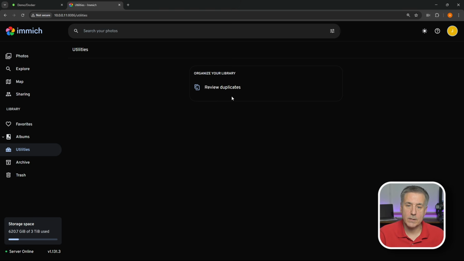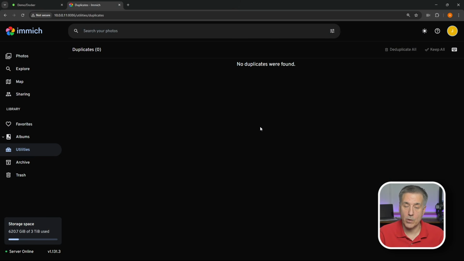Utilities. This is a nice feature, review duplicates. Immich can detect duplicates, which is fantastic. If you click on it, it'll show you all the duplicates that it's found. I don't have anything in there yet, so there's no results. Next down, we've got archive and trash, which are just that. You can archive photos and trash photos.